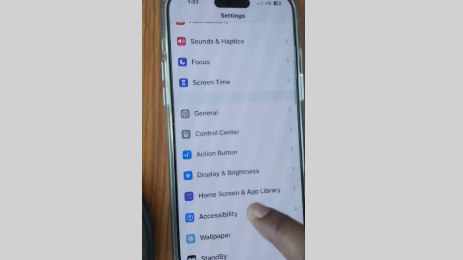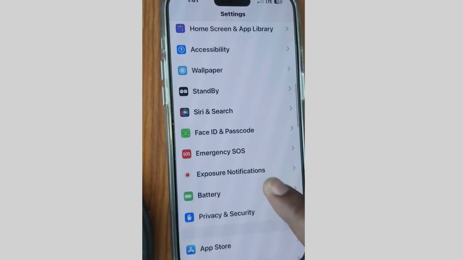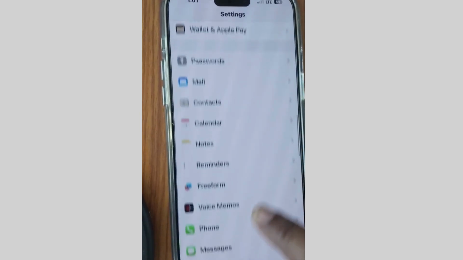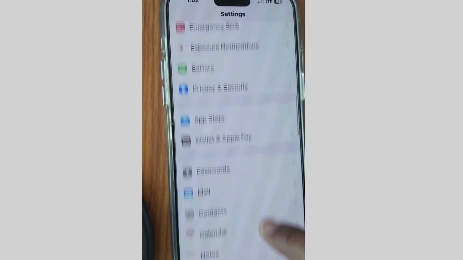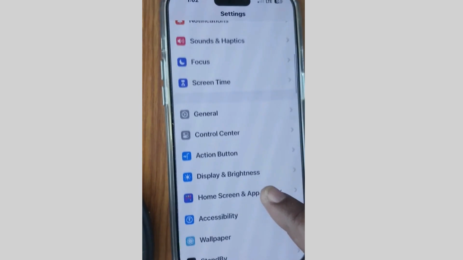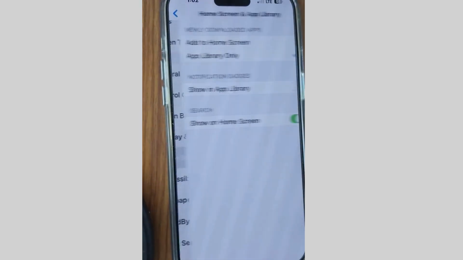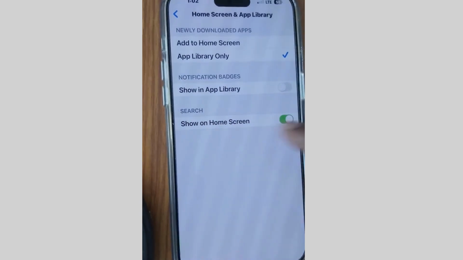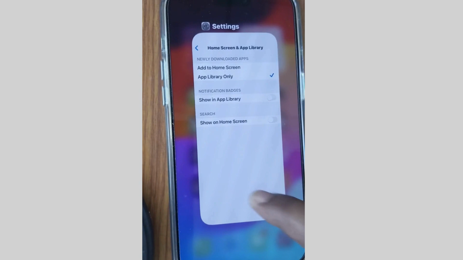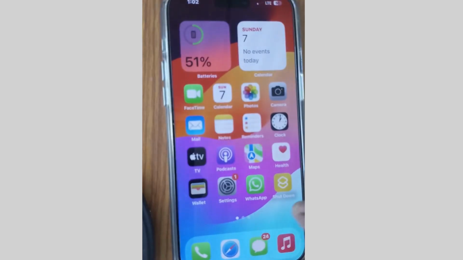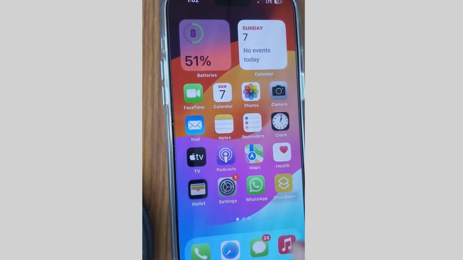To do so, go to settings and here look for home screen. Home screen and app library, tap on it and here search. So on home screen, disable this feature. Now you can easily swipe left or right on your phone from this space also. You can use this space to swipe up your phone left or right from here.